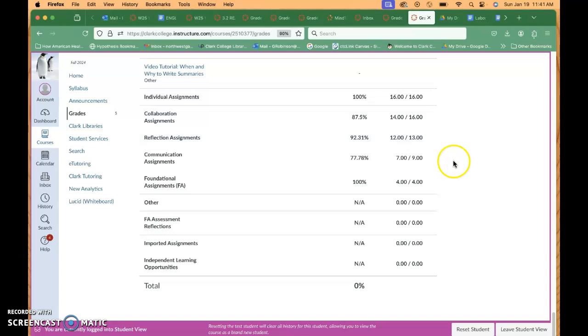All right, I think that should give you some good help in understanding how to make use of the information and details in this grades area in Canvas. And please, as always, be sure to let me know if you have questions or need help with anything.